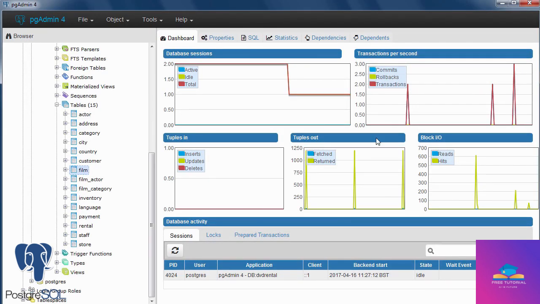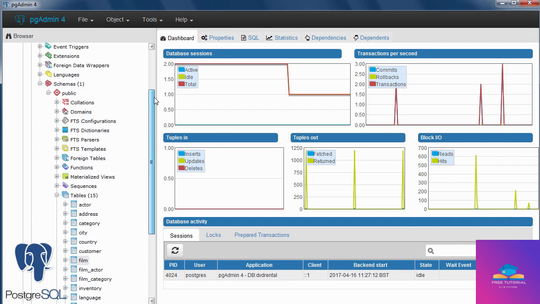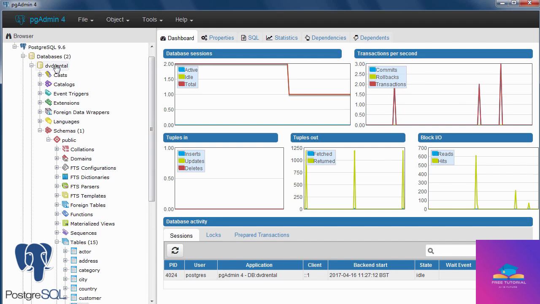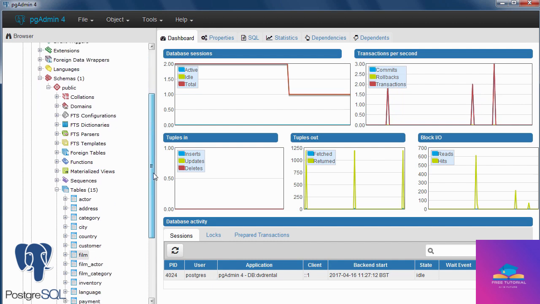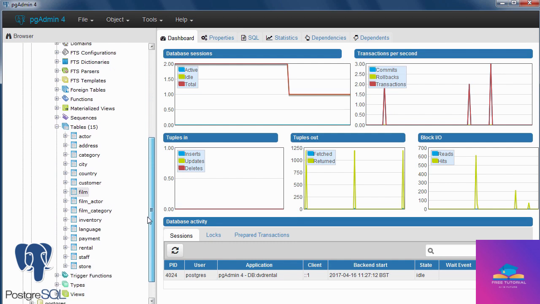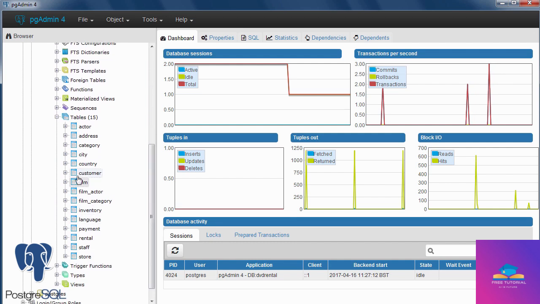I'm going to illustrate how the full outer join is implemented using our sample database, which is the DVD rental database. I'm going to use a couple of tables from this database, tables we probably used before. I'm going to use the film table, this table here, and the inventory table.